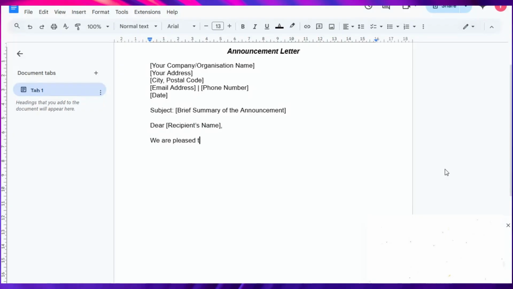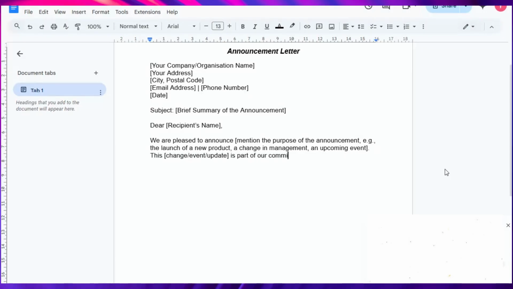After that, write, "We are pleased to announce," mention the purpose of the announcement, e.g., the launch of a new product, a change in management, an upcoming event. This change, event, update is part of our commitment to, explain briefly how it benefits the recipient or aligns with the company's goals. We are excited about this development and believe it will, mention the positive impact.